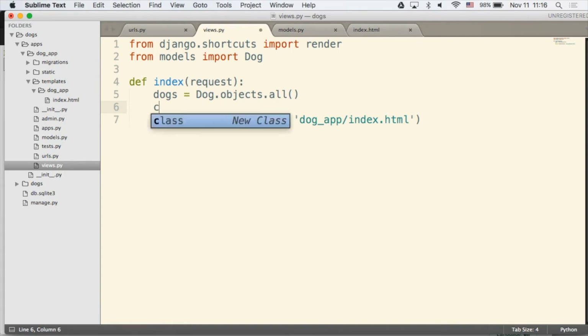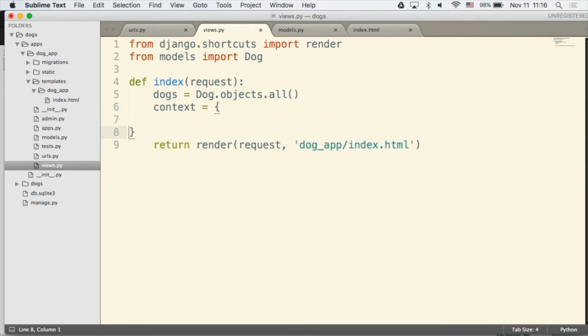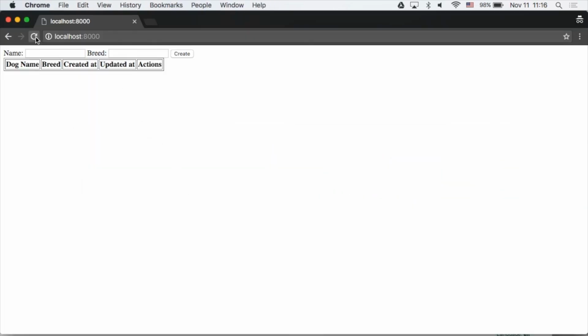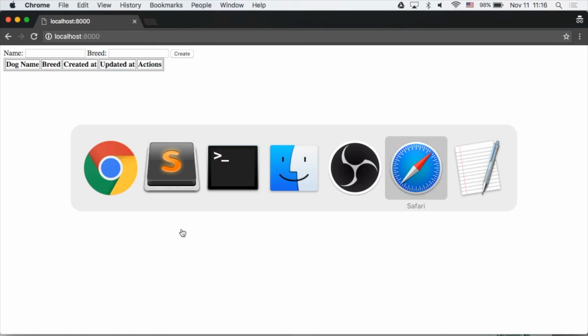Yeah. And we're going to go ahead and create our context. Actually, I don't need all that. I'll just do dogs, that's the name of it, equal to, so this is the name I'm giving it, and this refers to this. Whatever this brings back will be the value for this dogs. And that way, when we load this up, we'll pass in context. Hopefully that all still works. Okay, no errors, we're good. But no data, because we haven't made any yet.